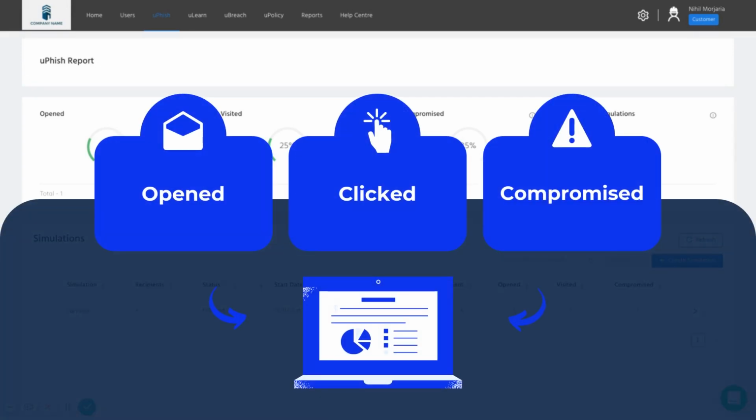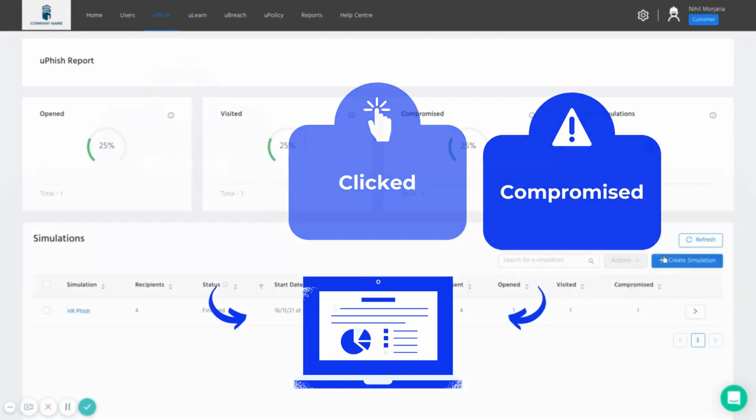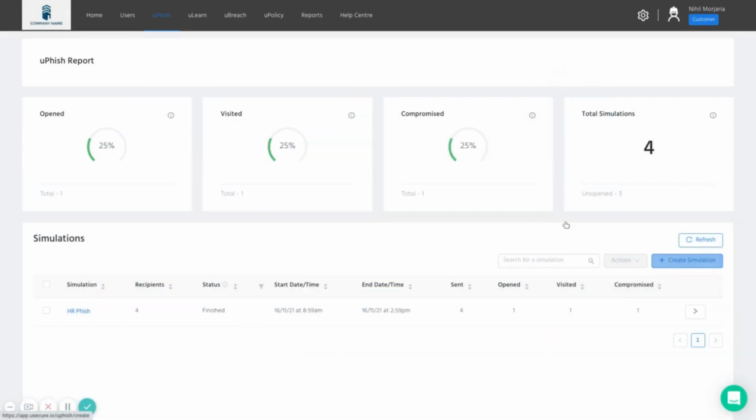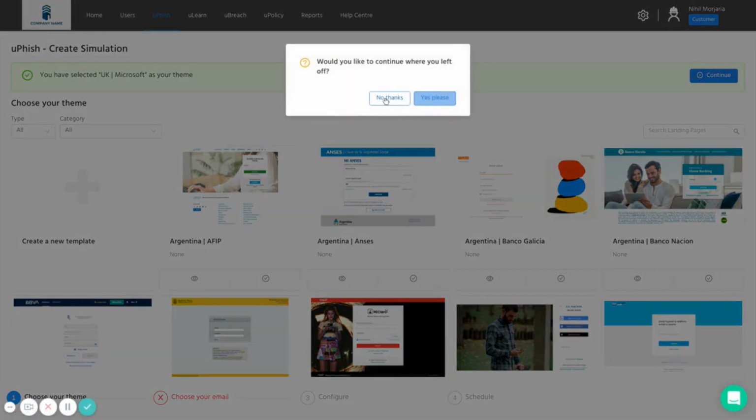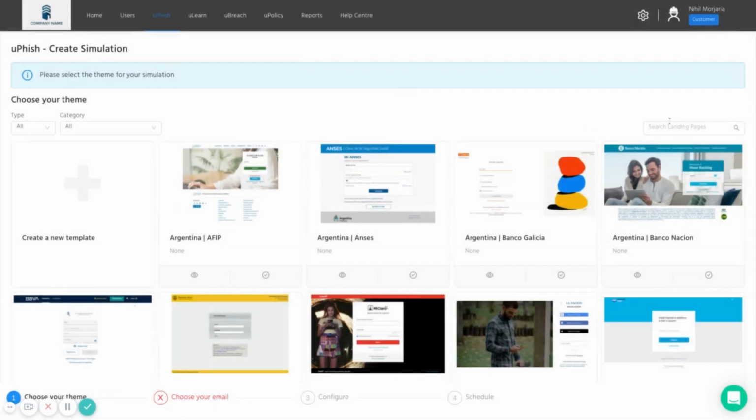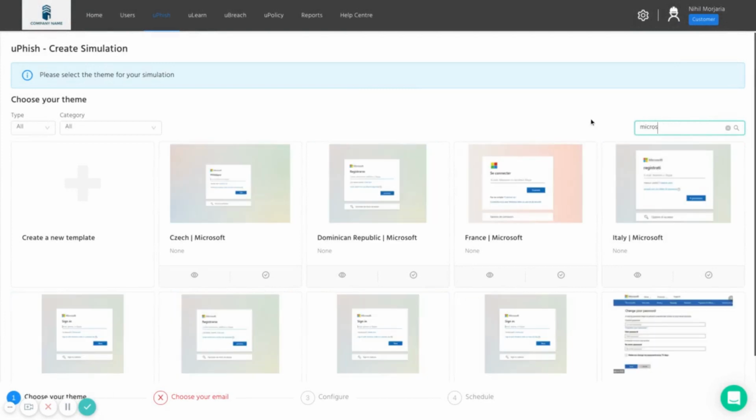So within the system, we will report on who opens the email, clicks on the link within, and then when they go to the login page, subsequently give away their password. And there's a huge library of phishing campaigns that we have already available to send to your staff members. So we can either search by territory or just search by service, such as Microsoft.